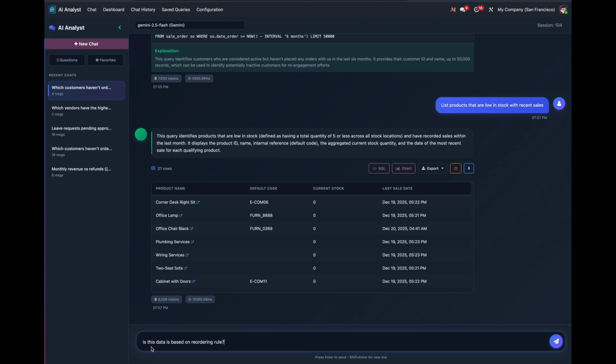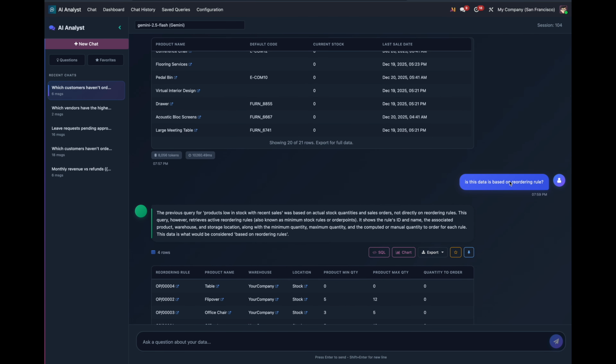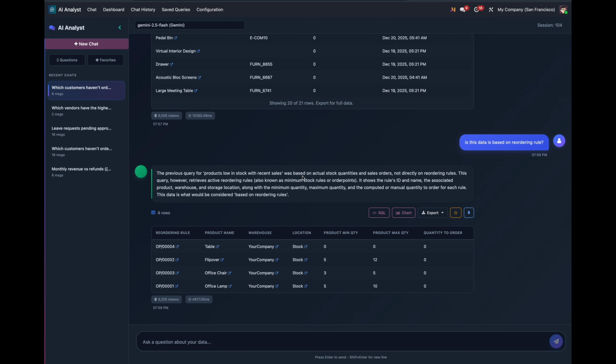Now let's do a follow-up question. That is, this data is based on reordering rule. We can ask a follow-up question to our previous question. So I asked this follow-up question, and now I get data in response to that. And it gave me data based on reordering rules. So here's my reordering rule.